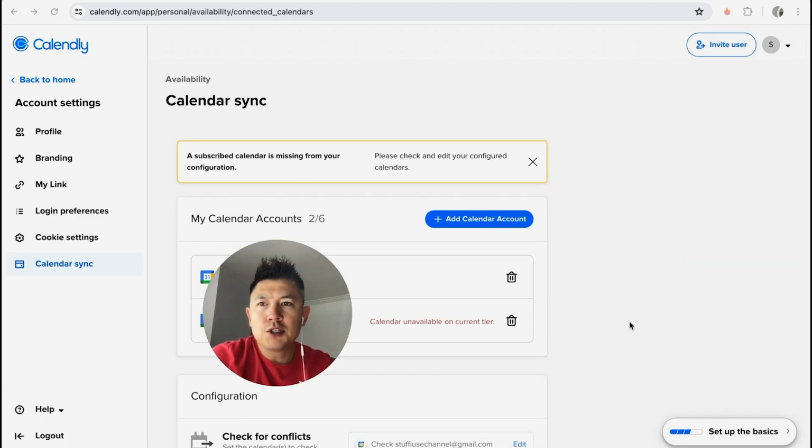Okay, so once you click into there, you're going to see all of the different calendars that you have set up on your Calendly. You can see I have 2. Now, in order to remove a Google Calendar, off to the right, you're going to see a little trash can icon. Go ahead and click on the trash can next to the calendar that you would like to remove. So I'm going to click on this one.